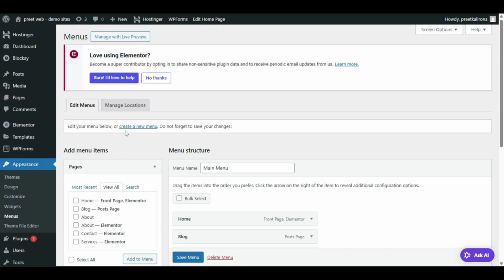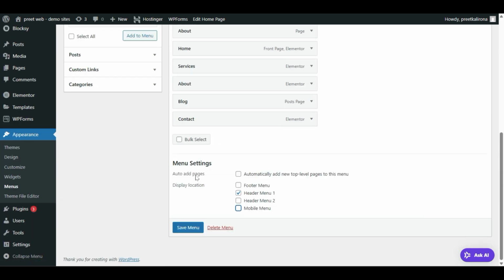Next time when you click create menu, then only select the mobile menu instead of header, because the header menu we already have. So you have to select mobile menu, so that will create it for the mobile, not for the header menu. Header menu will be separate. Then if you want to keep the same menu items for the mobile and desktop, then you have to select both of these. Save menu.